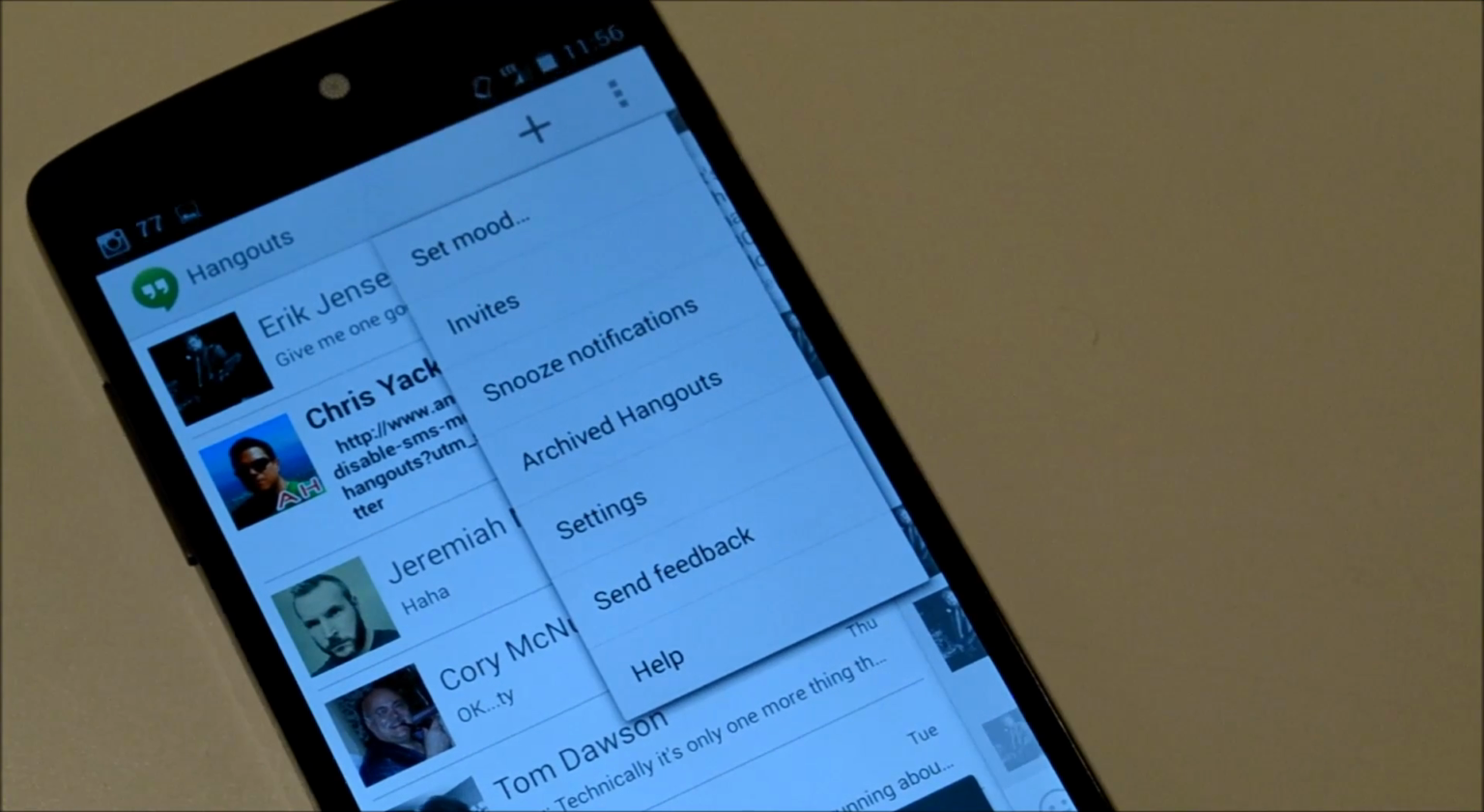Hey everyone, it's Alex here from Android Headlines, and today we're taking a look at how to disable SMS integration on the new version of Hangouts, which is now rolling out to basically every device. I think it's got to be running 4.0 and up, Android 4.0.